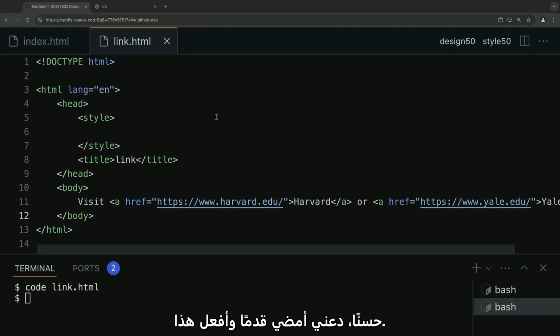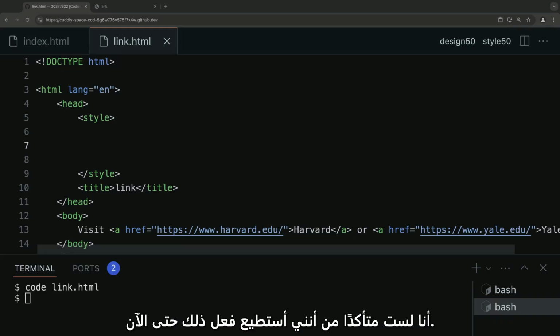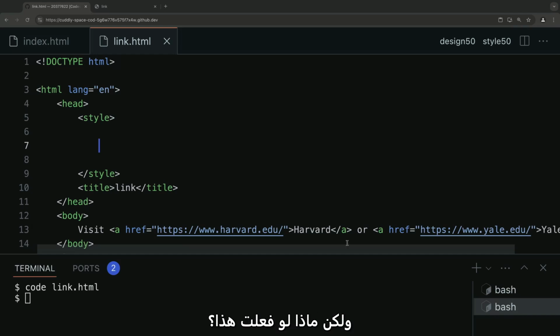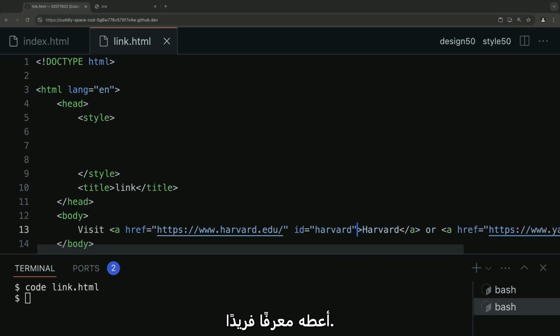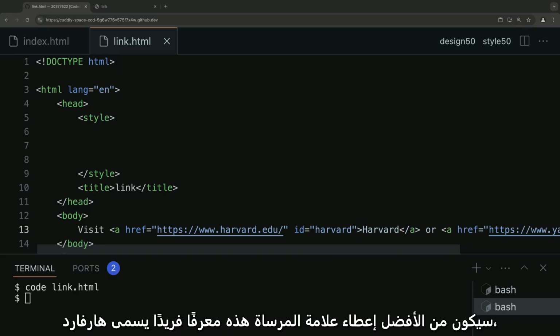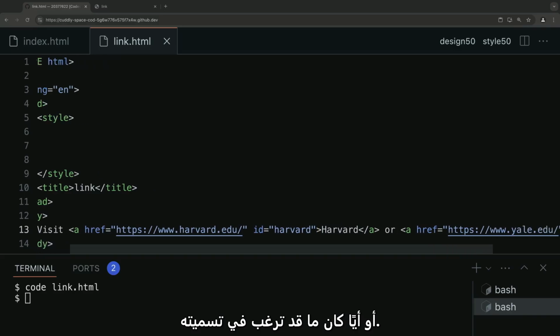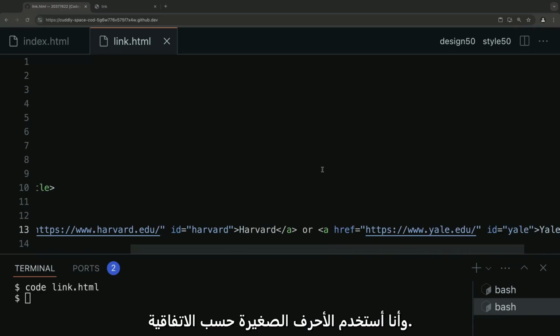Well, let me go ahead and do this. Inside of my style attribute, let me specify that I want the Harvard link to be red. How do I do that? I'm actually not sure I can just yet. But what if I do this? If I know I want to stylize this tag, let me actually give it a unique identifier. There's different ways to do this, but perhaps the most deliberate would be to give this anchor tag a unique identifier called Harvard or whatever you might want to call it. And let's do the same over here. Let's add an ID to the second anchor tag that calls this tag Yale. And I'm using lowercase by convention.